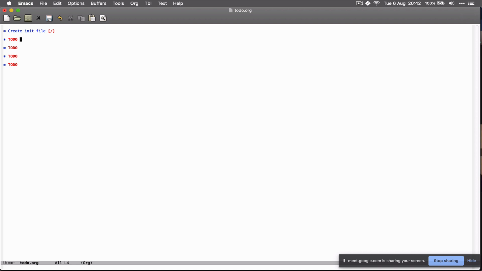Now, the second item, let's nest it one level below. So it was option right, and it should pull it in. There we go. So the first thing is create init.el. So we're going to create this file called init.el. Right? And let's take the second to-do item, pull that one in as well.